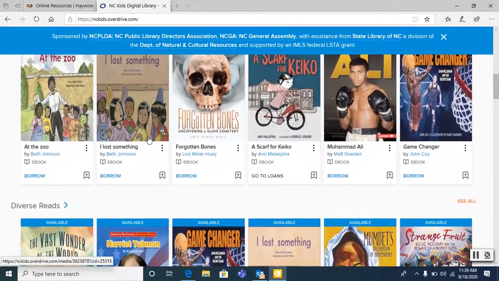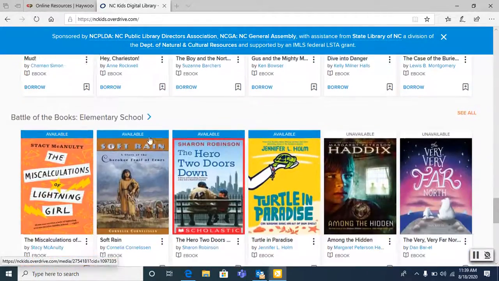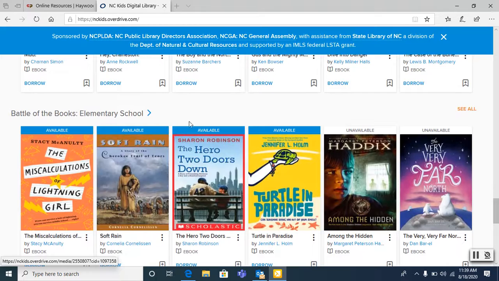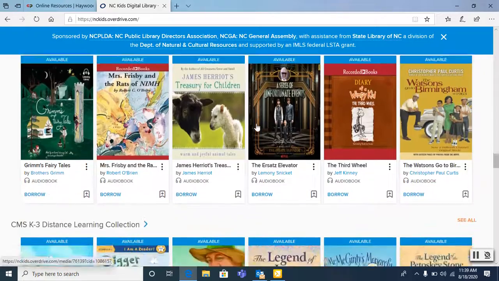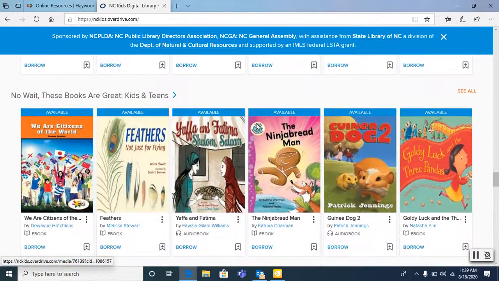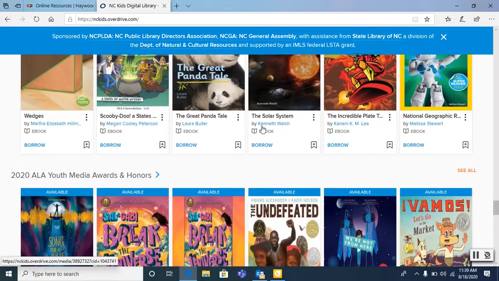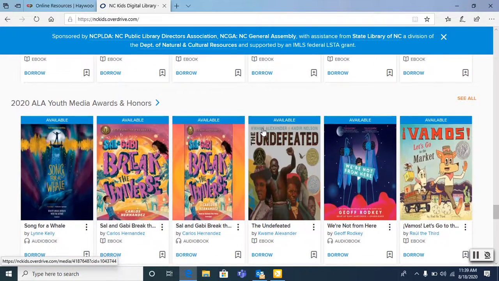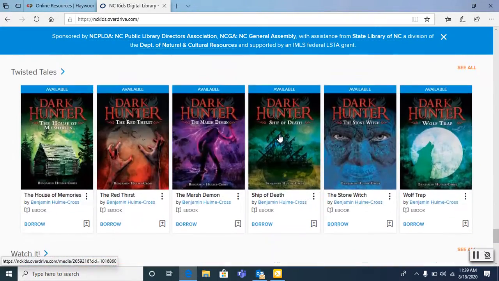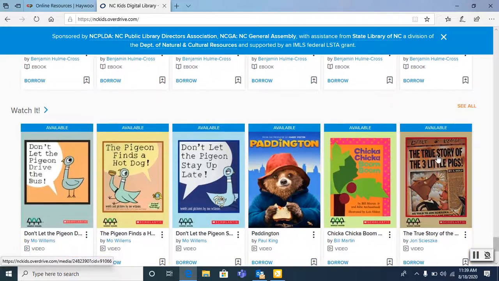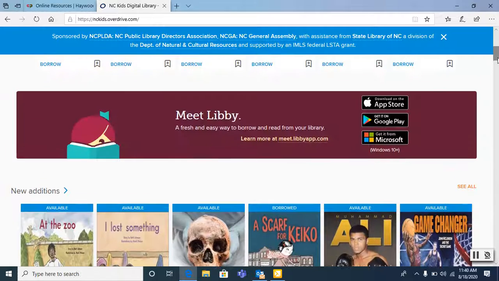Another nice feature are the different collections that they have curated, including the elementary school Battle of the Books titles, as well as the middle school titles. They also have some other collections curated: Rhyme Time, Adventures in Science, the 2020 ALA Youth Media Awards and Honors, Lego My Lego, Twisted Tales. So many good curated collections for you to be able to browse through.